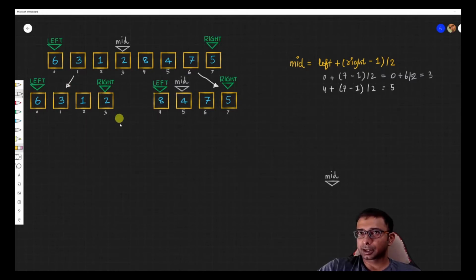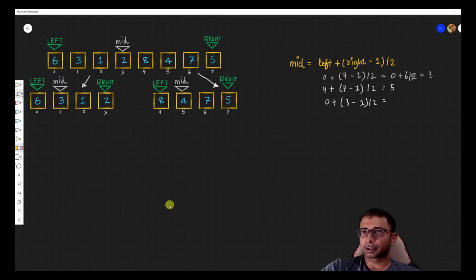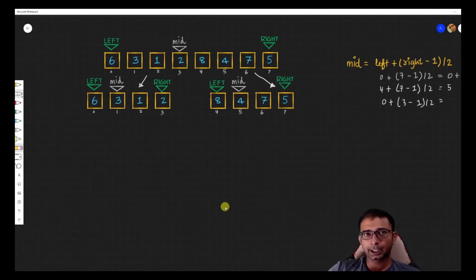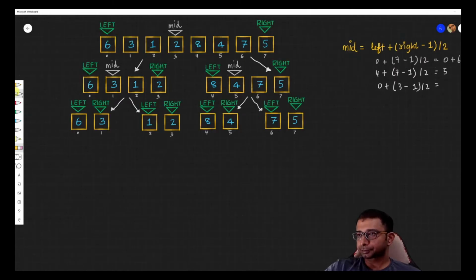And once again for this subtree, it will be 0 plus (3 minus 1) by 2. So 3 minus 1 is 2, and 2 by 2 is 1. So we'll put the mid at the first index. We'll again spawn out two trees, partition based on the mid, and break it up. From this part, left to mid is one tree and mid plus 1 to right is another part of the tree. Again over here, left to mid is one part of the tree, and mid plus 1 to the right is another part of the tree.